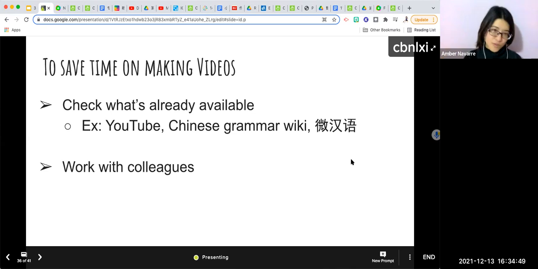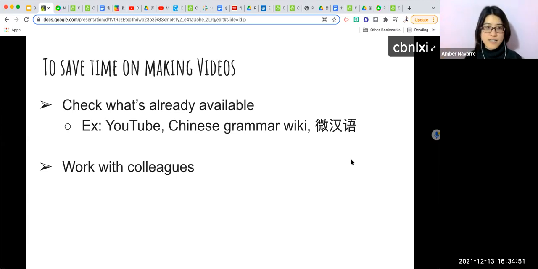The second way is you can work with colleagues, especially if you rotate teaching the same level or you have teachers teaching the same level. I'm not sure whether it's plausible for you guys, but at BU, we have colleagues working on the same level.